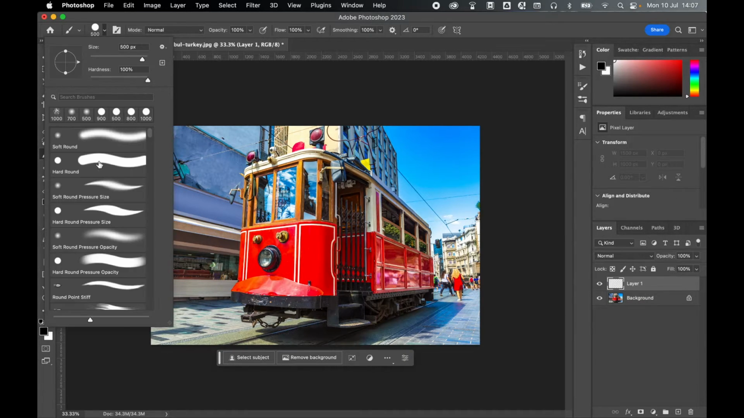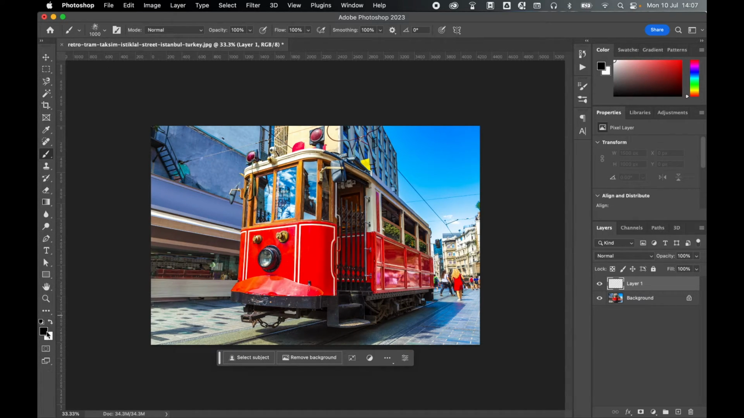Select a brush that you want to use to brush over the area you're going to apply the action to. So I'm going to select a bristle brush, click off, make sure I've got a solid color selected, and I'm now going to paint over the area on the new layer that I want to apply this action to.